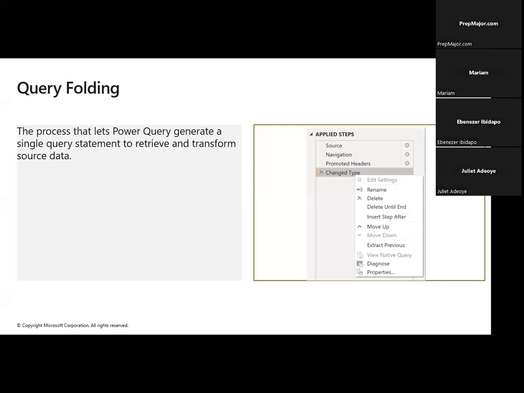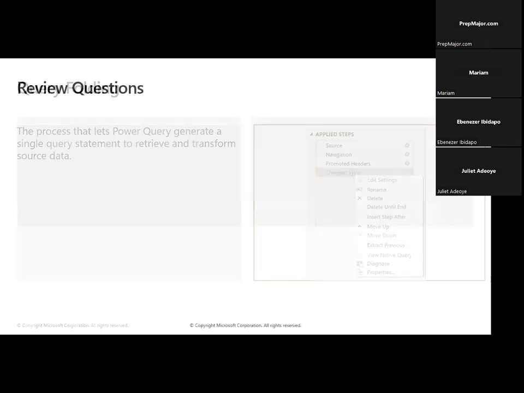So the benefits of query folding include more efficiency in data refresh and incremental refreshes. When you import data tables by using query folding, Power BI is better able to allocate resources. All these things I'm explaining here, you will come across them when we are doing practicals starting from our next class.